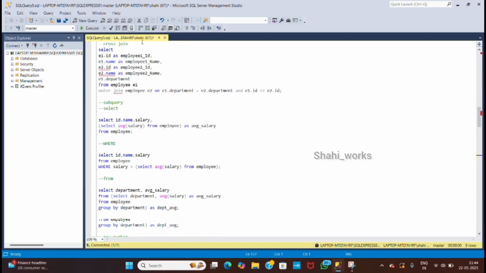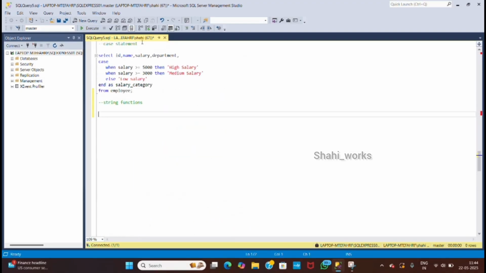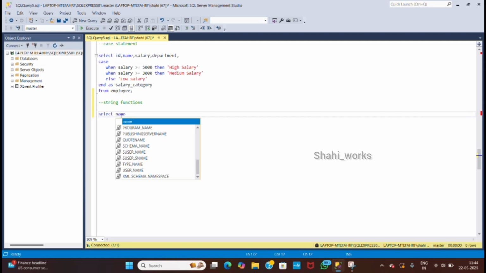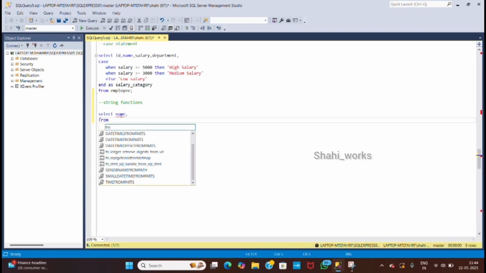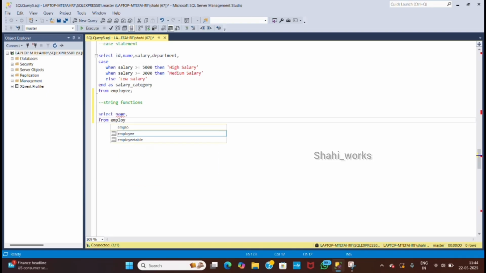So this is the table I have created. From the table I'm going to use the string function. So I'm giving select name from employee. Employee is the table name which I have created. So inside this you have to use a string function.